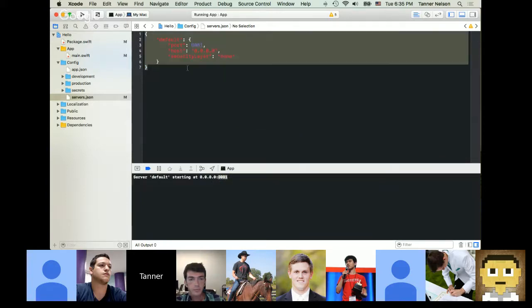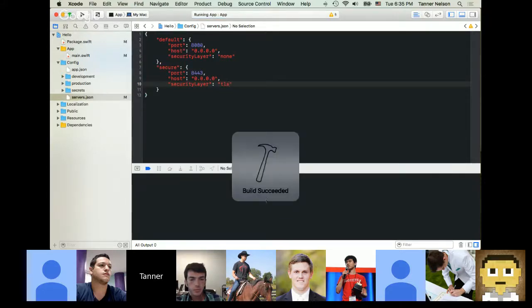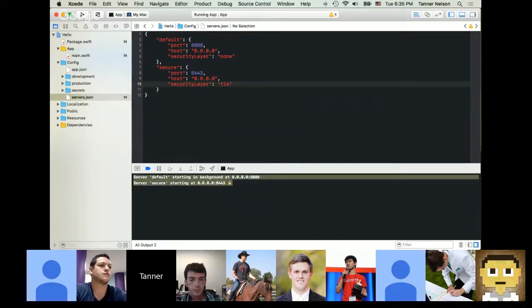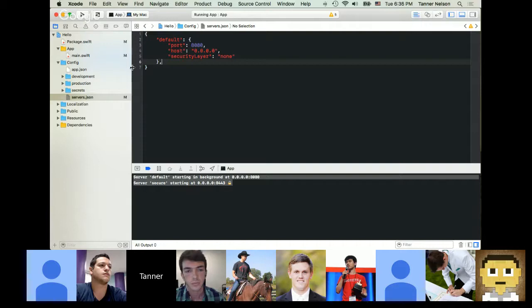But since this is a dictionary, we can do something even cooler. So let's change that back to 8080. Let's copy this, and let's say we want to run a secure server on port 843 using the TLS security layer. If we run that, you can see now Vapor booted up 2 servers listening on different ports that are going to respond to your request. So this is a great way to support both HTTP and HTTP with TLS at the same time. We're going to delete that now.